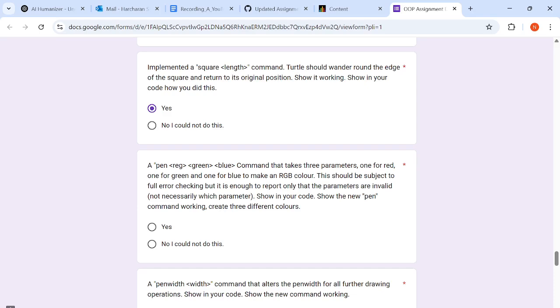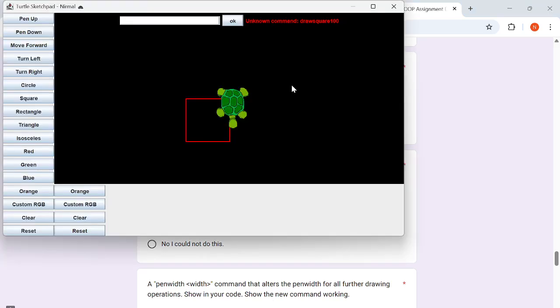So a pen with red, green, blue command that takes 3 parameters, one for red, one for green, and one for blue to make an RGB color. This should be subject to full error checking, but it is enough to report that only the parameters are invalid, not necessary to show in your code. Show new pen command working, create three different colors, which I've actually done.